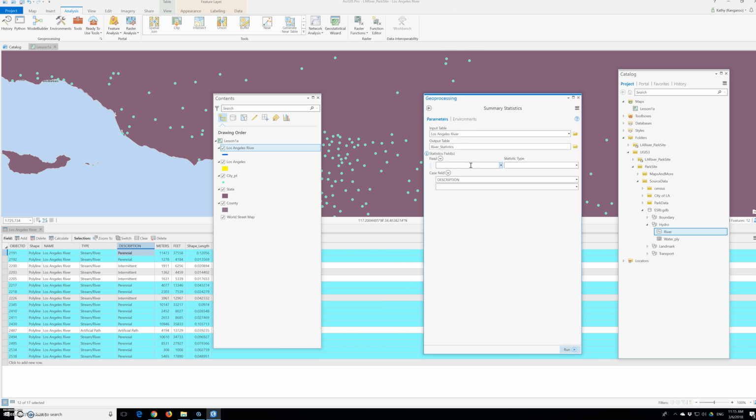And summarize field, and we will rename the output. Rename the output here. We will say LA River, Los Angeles River, perennial, by clicking the browse button and entering the name. So we are using the summary statistics tool to find out the total length, the sum of each feet record of the perennial portion of the Los Angeles River.